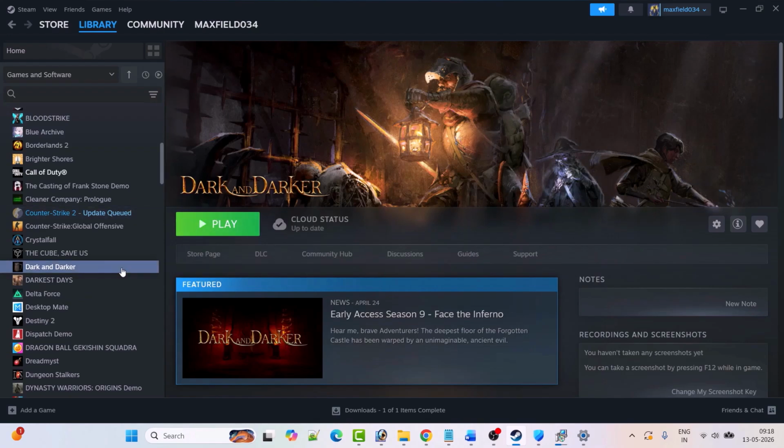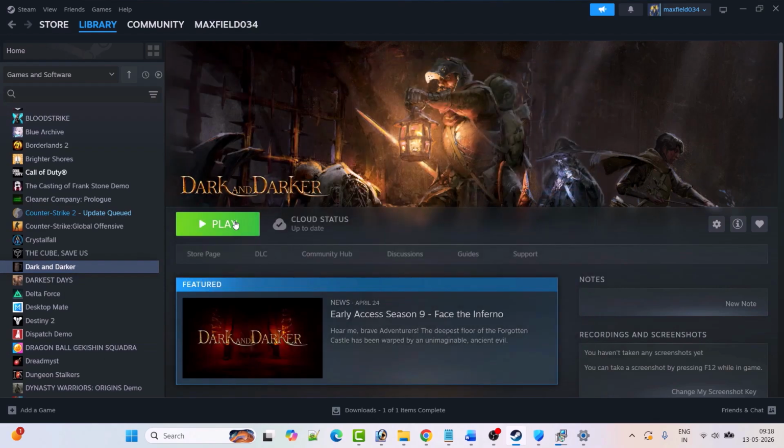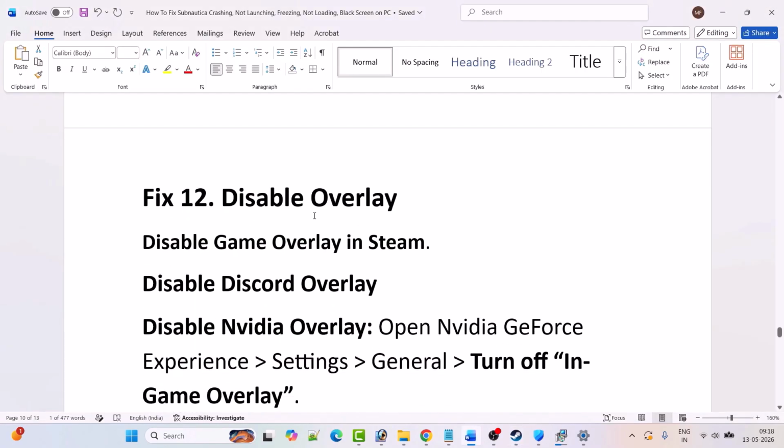If it's still not working, then again go to the Subnautica game properties and this time type -DX12, close the tab and then launch the game and check. If it's still not working, again go to the Subnautica game properties, remove the launch options and then follow other fixes mentioned in this video. Fix 12 is to disable overlay.